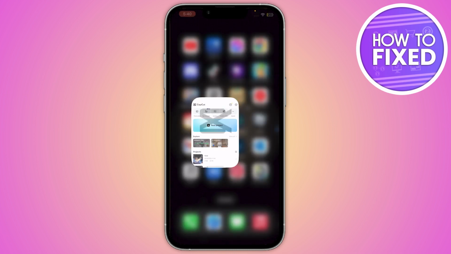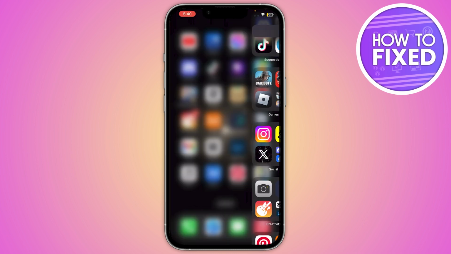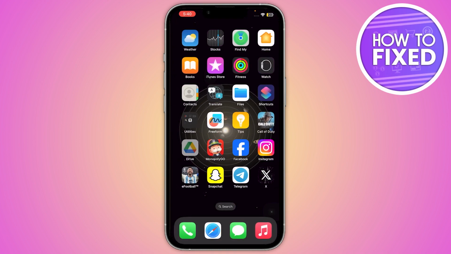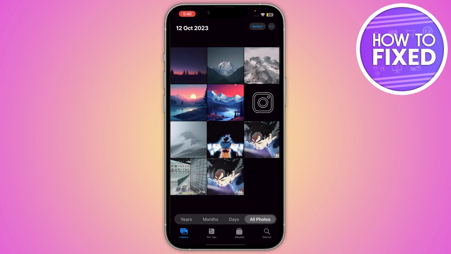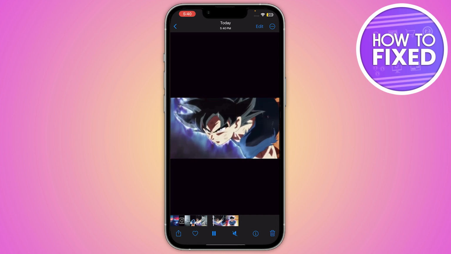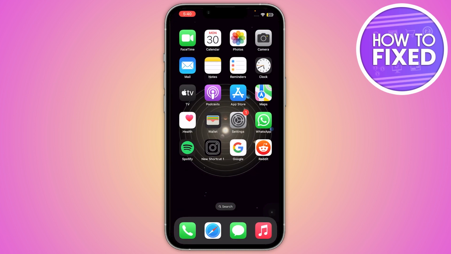And after that, you have to go back and open up your gallery, and as you can see, the video is exported to your gallery. So that's how you can save your export video from your CapCut to your gallery.